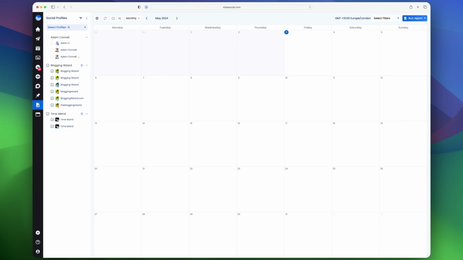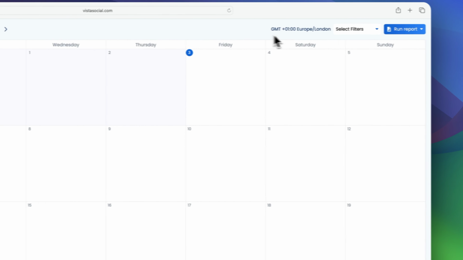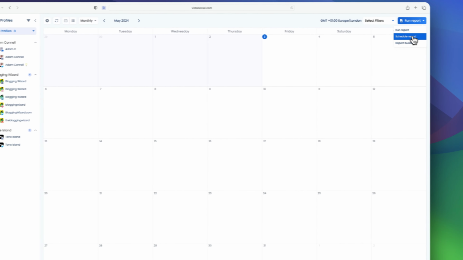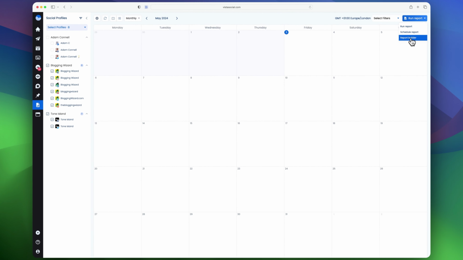Now, with Vista Social, it works a little bit differently to some tools. Some tools will give you an instant snapshot of analytics, whereas with Vista Social, you have to run a report first. Now, you can choose to run a report, schedule a report, or use the report builder.